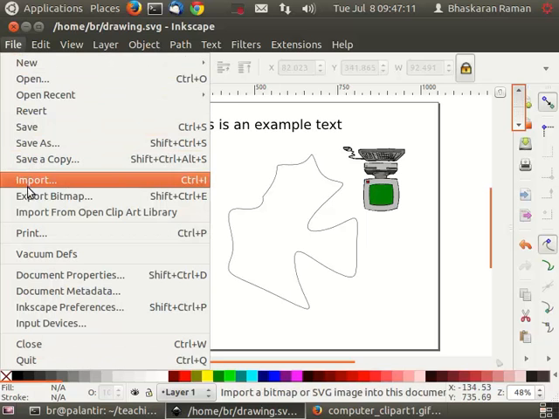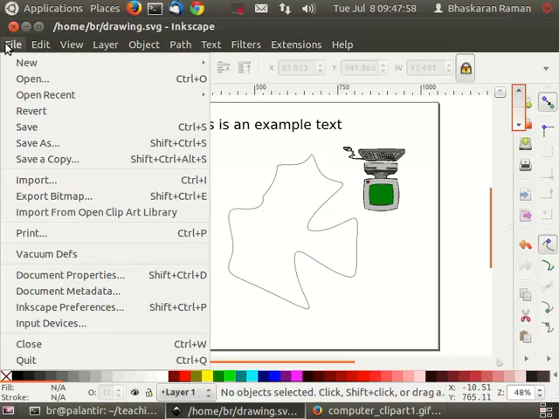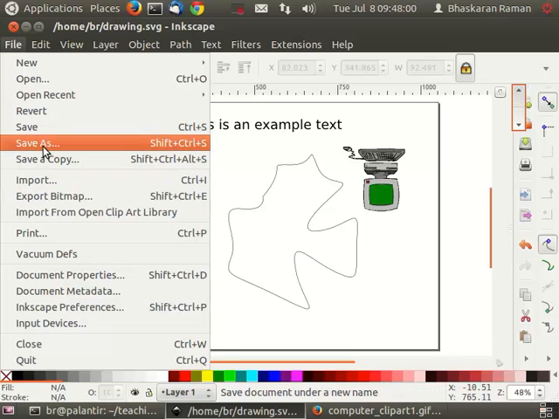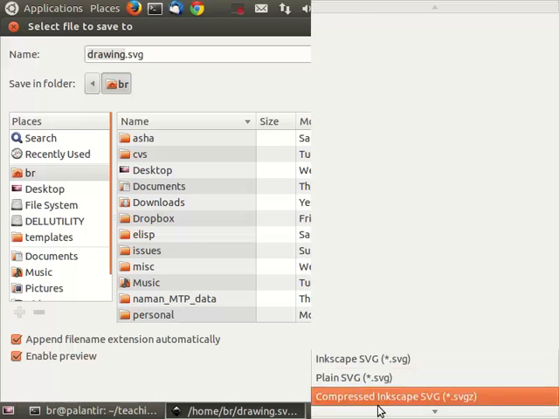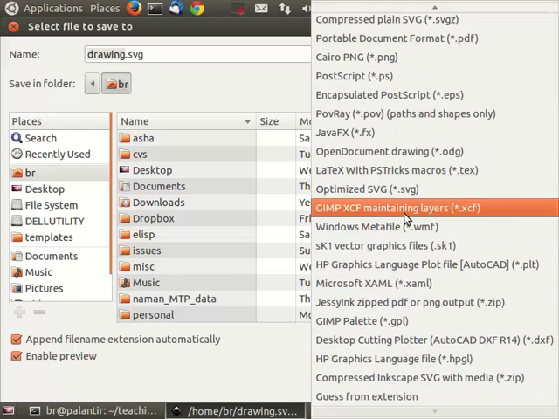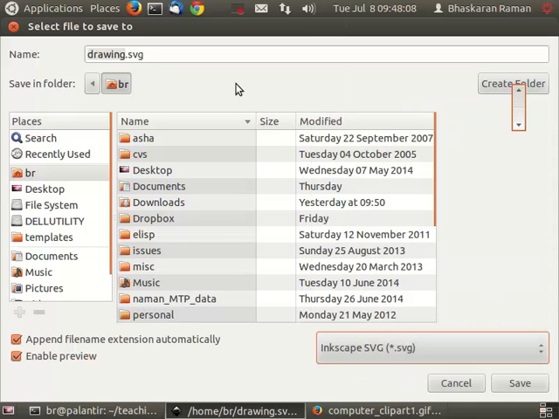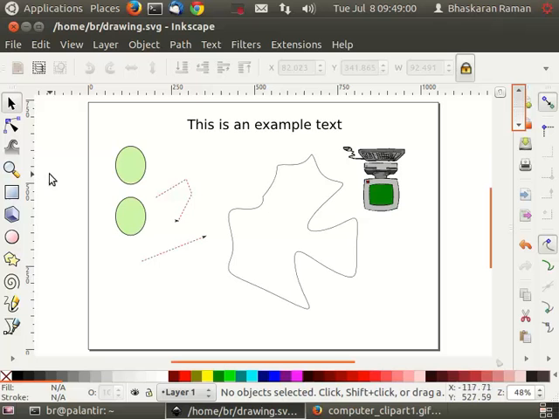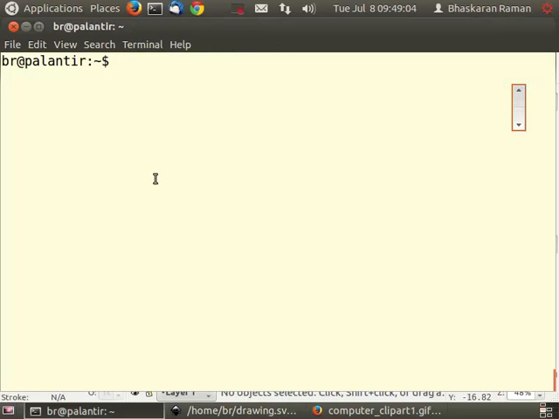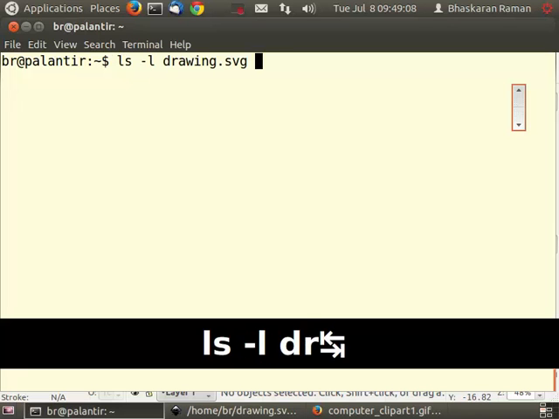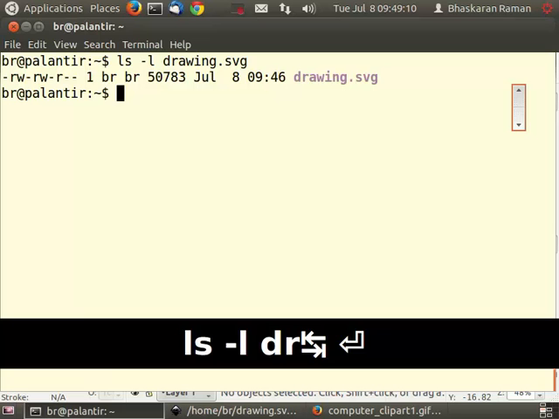Inkscape has a rich set of export options. Export bitmap, or when you do save as, you can have a whole set of options here. Typically you use PDF or EPS is what I use to export onto reports or presentations. Now, even though you can do exporting from the menu, what I find usually convenient is to use the command line terminal itself. So here we have the drawing.svg file.